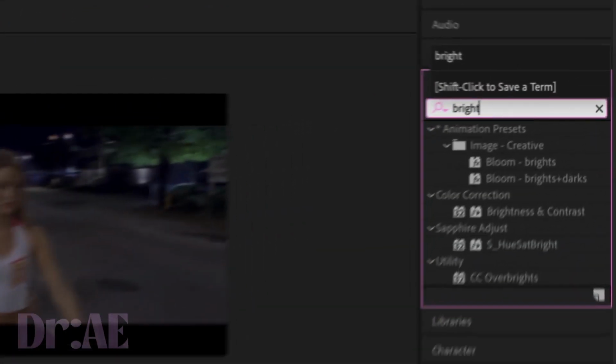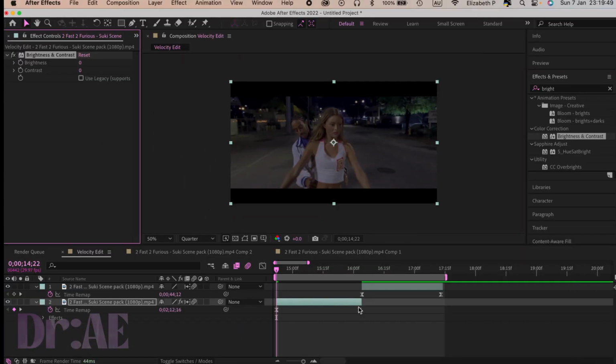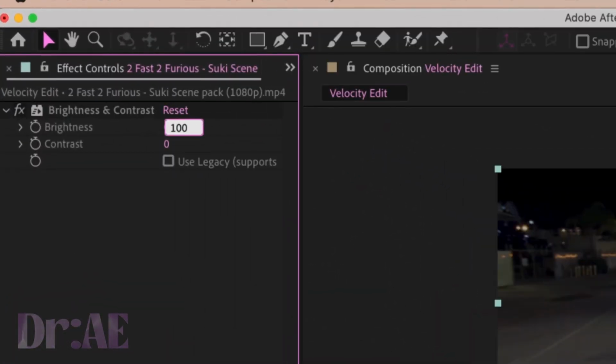Now, search for brightness and contrast in your effects and apply to both clips. Set the brightness to 100.